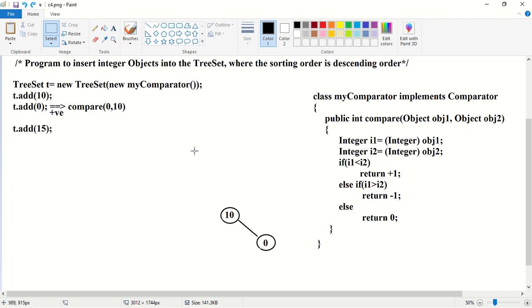Next, I will try to add 15. So now I should compare 15 with the root element, that is 10. So compare(15, 10). Is 15 greater than 10? Yes. If 15 is greater than 10, where should I place 15? I should place 15 before 10. So that is, I should return a negative value. Negative value means the left hand side of the tree. That is, 15 will be added as the left node of the tree.